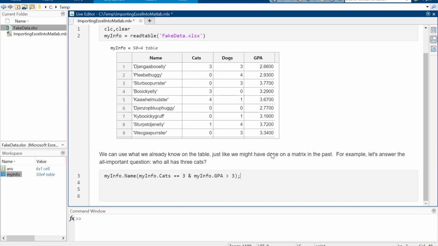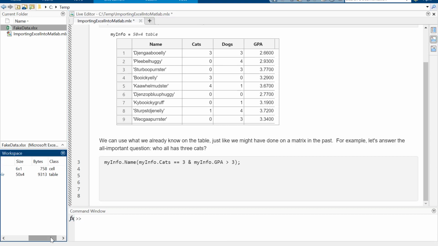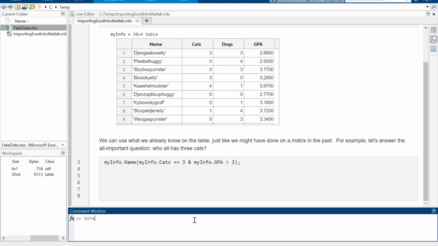So basically everything that you already know how to do with matrices, you can do with tables. The only reason you would use tables in real life, in Excel or in Matlab, is because you have different data types. This is definitely going to take up a lot more space. Do you see how the table is huge? It's a 50 by 4, so 50 times 4, but I'm going to divide it by, hold on, 93, 13 divided by 50 times 4. So that's 46 bytes per entry.